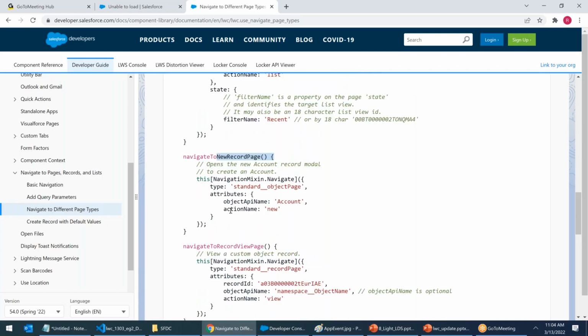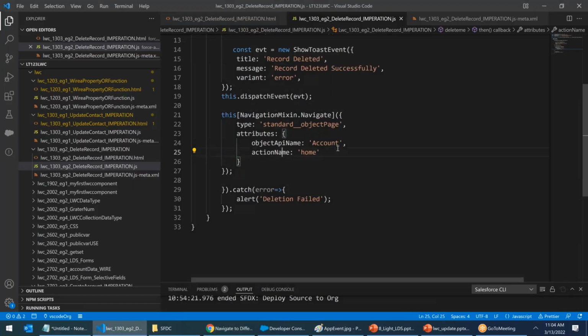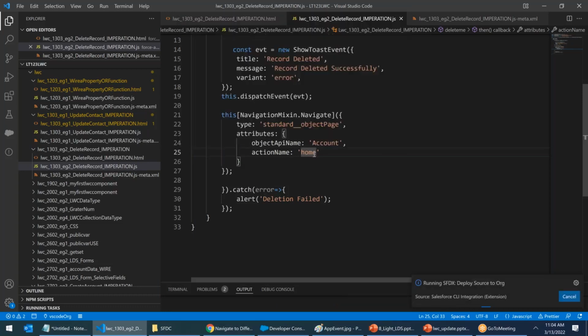See, all these are given. List view, navigate to home page. See, I've just taken the home page one. Account home. Control Shift P. Deploy to the source org. Right. There we go.